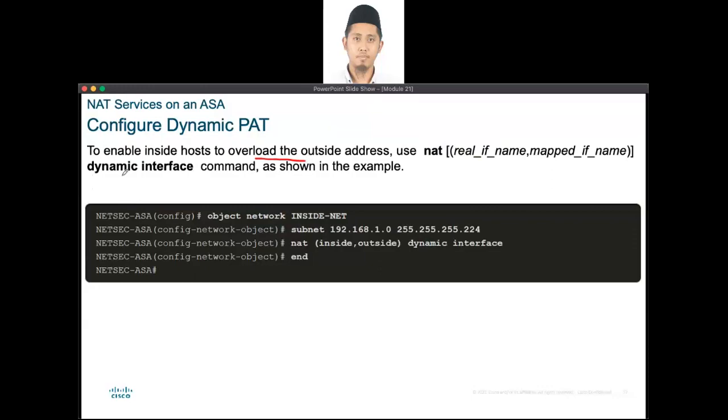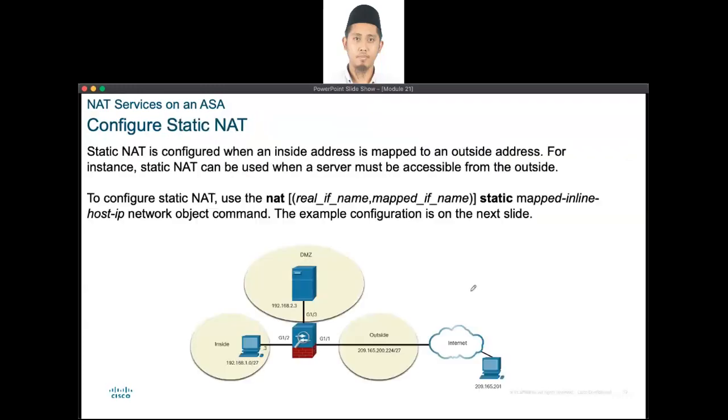To enable, configure dynamic NAT. To enable inside hosts to overload the outside address, use the nat command and put the real IP name, comma, and mapped IP name. The dynamic interface command is shown in the example.